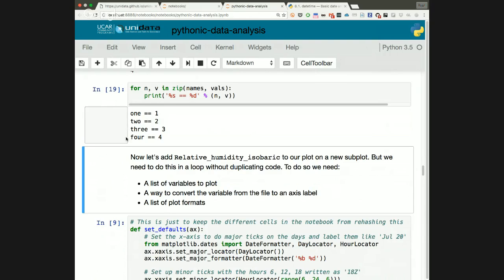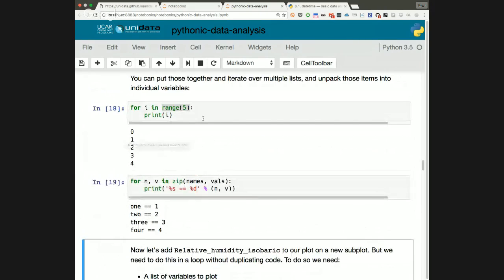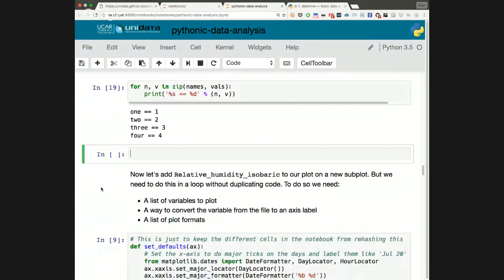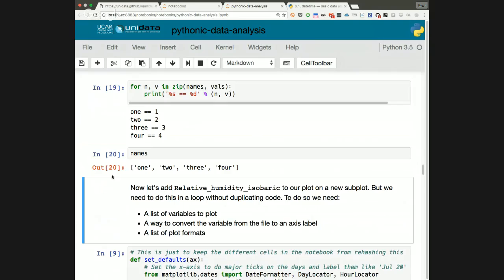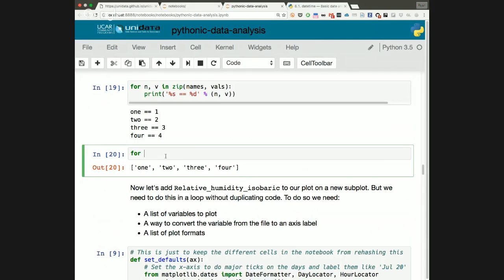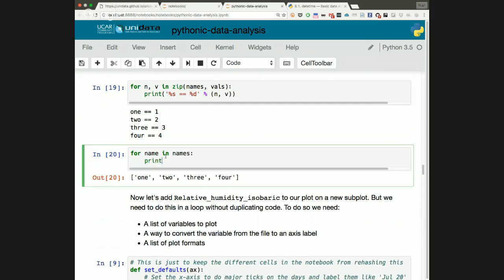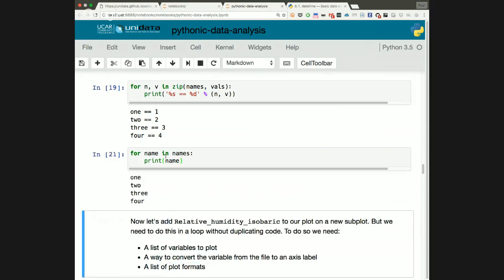So enumerate is another way to do this. We have names, right? So we could do for name in names, print name. And that just prints each of the names one at a time.